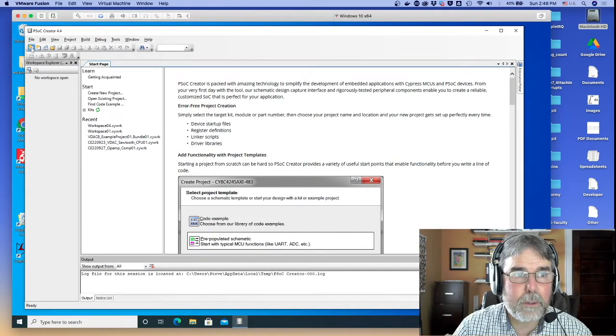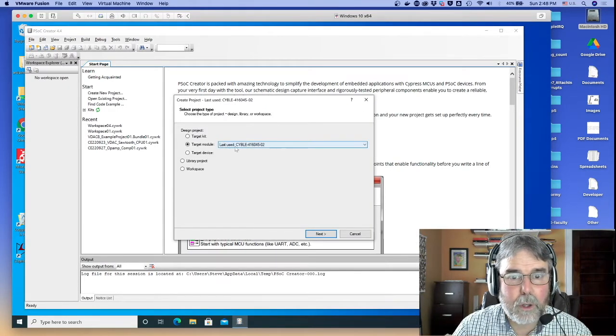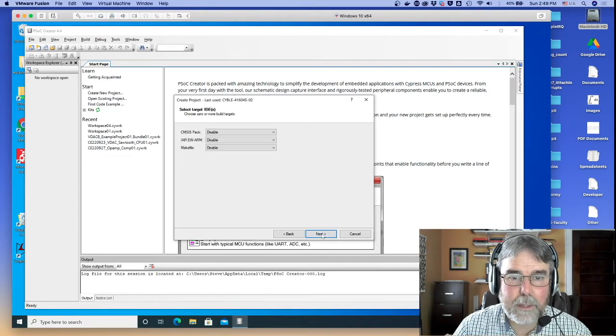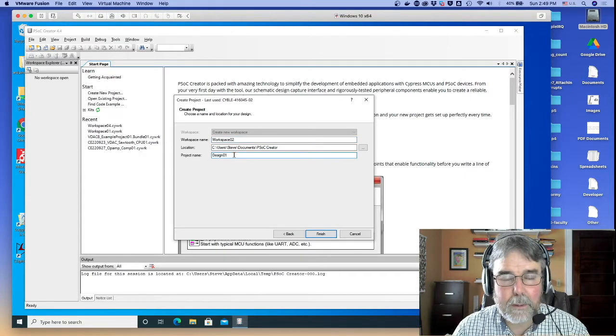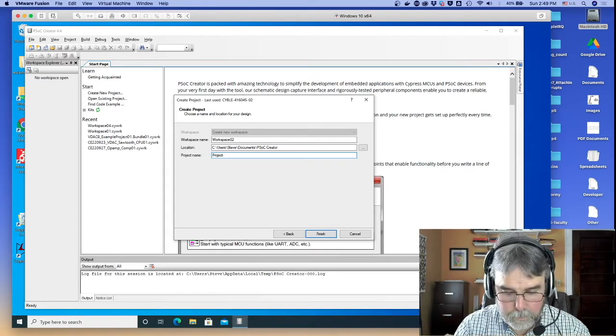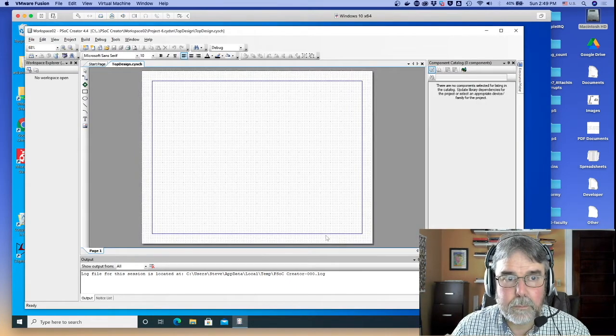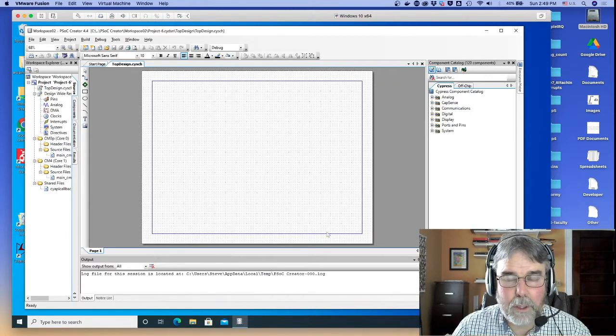So create a project. And I'm going to target the same module we used last week, the 416.045-2. Instead of picking a code example, we're just going to start with an empty schematic, and we'll just take the default. So I'm going to call this thing Project 6. Let's see if I can do this. Okay, so it's a completely empty project.